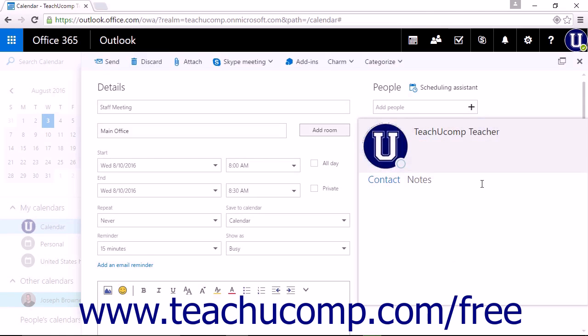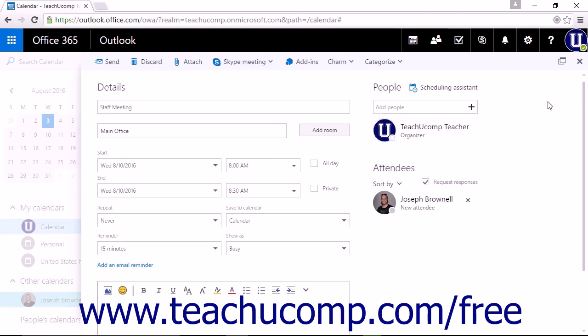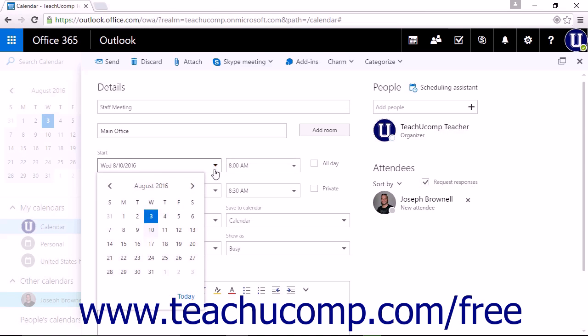A Request Responses checkbox will appear above the attendees list. Leave this checked to require responses from attendees. When you have selected all the attendees for your meeting, you want to set the date and time for the meeting. In the first Start drop-down list, you can select the date for the meeting.